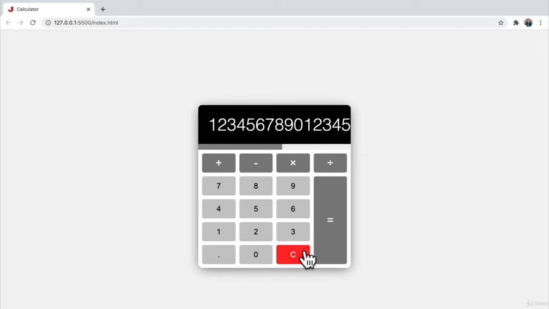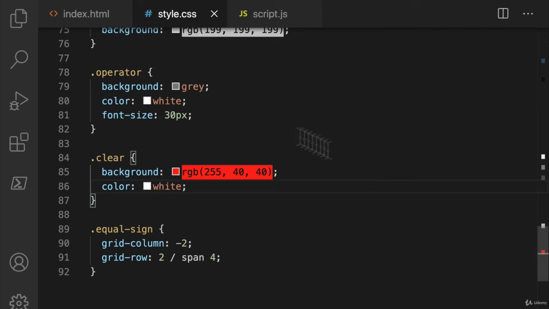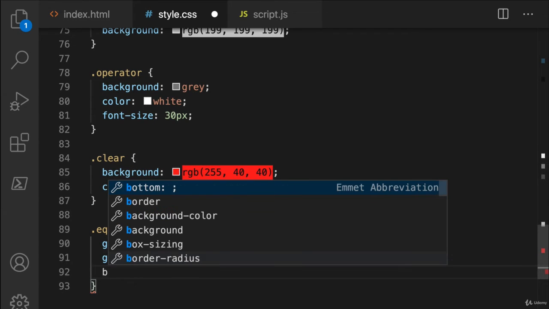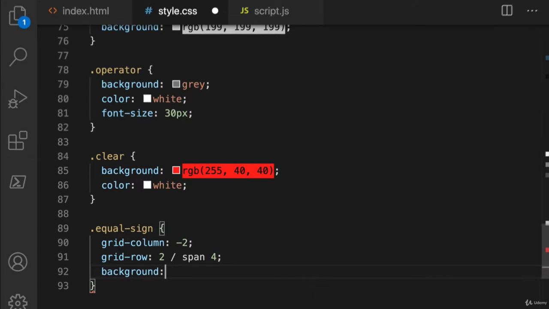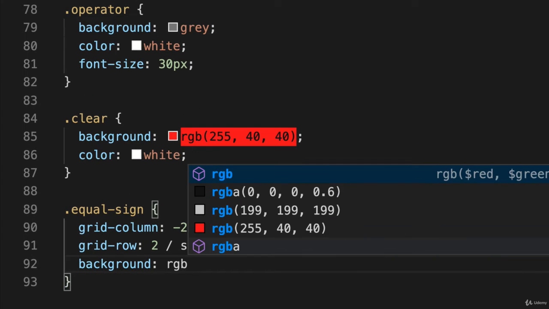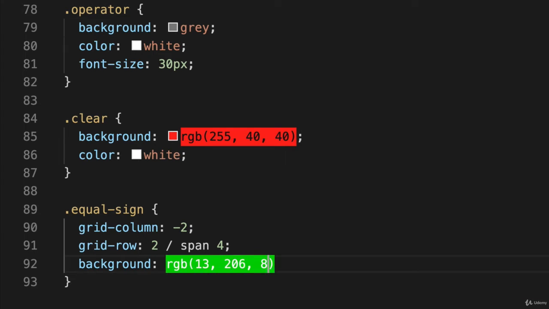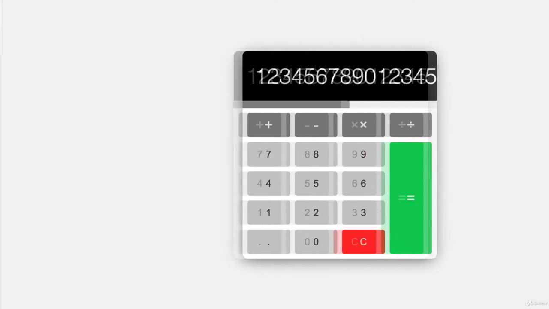It stands out. Next thing, we want our equal sign to be a nice green color. We want it to stand out from the rest of our operators. So we can do that as well. Let's jump back. I have a very specific color in mind, but again, for all the colors, feel free to change them up. So I'm going to do an RGB of 13, 206, 87. All right, cool. Let's save that and check it out.